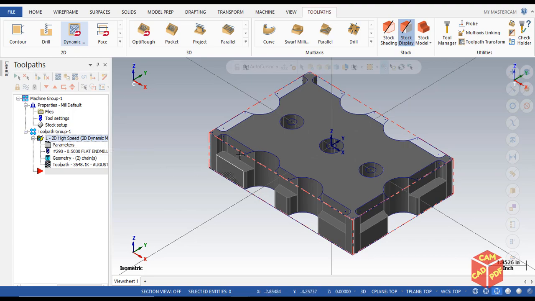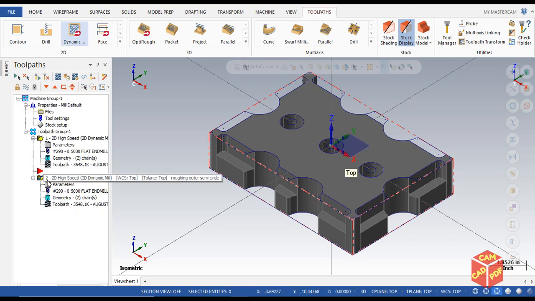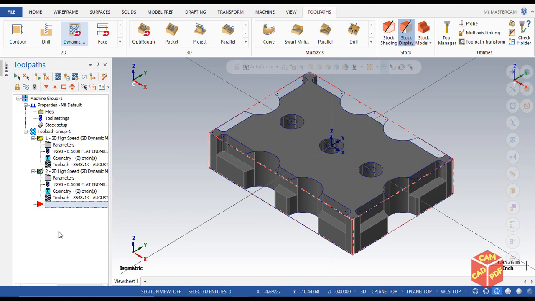So to avoid going again to select dynamic mill, we're just gonna copy this toolpath. How we're gonna copy is simply click over here, right-click and keep pressing, and then just drag it to the bottom, and then say copy after, and you can see this is copied. Make sure this arrow is moved down. So over here you can see it's in the bottom now.